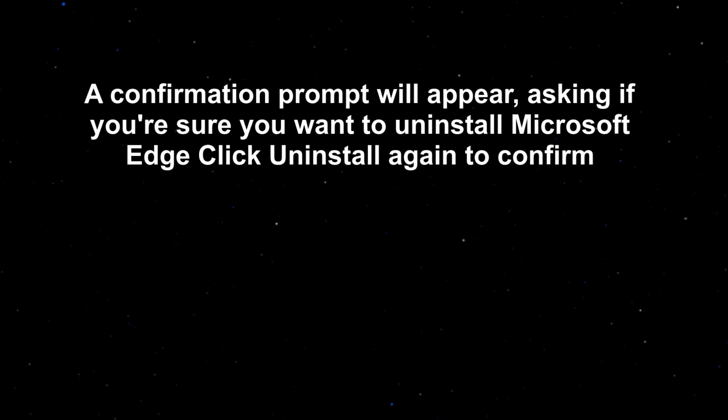Click on it. You should now see an Uninstall button appear. Click Uninstall. A confirmation prompt will appear, asking if you're sure you want to uninstall Microsoft Edge. Click Uninstall again to confirm.